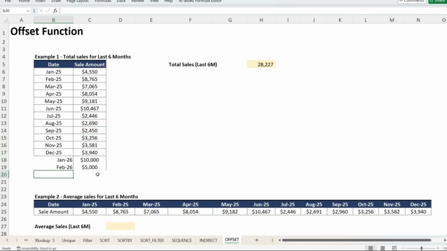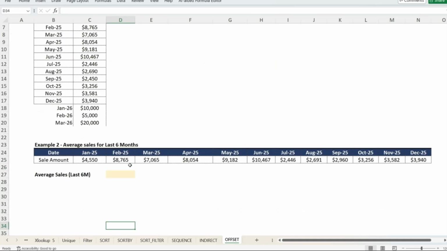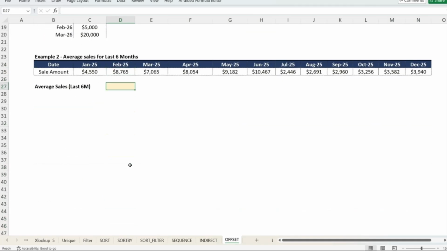Again, if I enter the data for March 2026, let's say 20,000 over here, we get 45777, which is the sum for the last 6 months. So this is how the COUNT function can help select dynamic ranges for calculating the revenues for the last 6 months. Now let's see how we can use the OFFSET function in a horizontal table. It will work in a similar way, but let's see how we can do this.